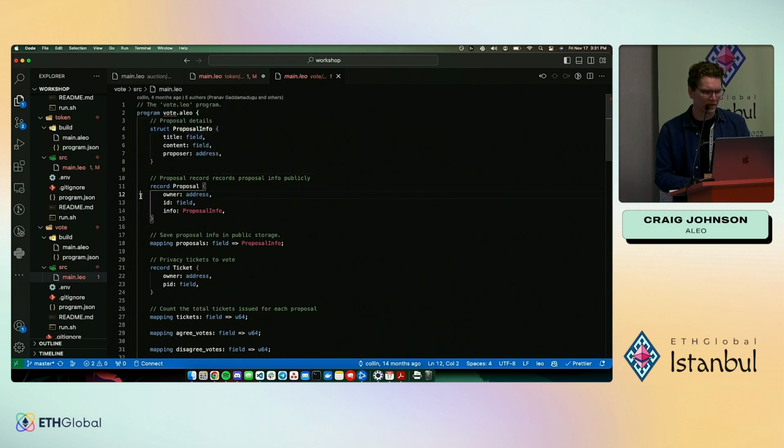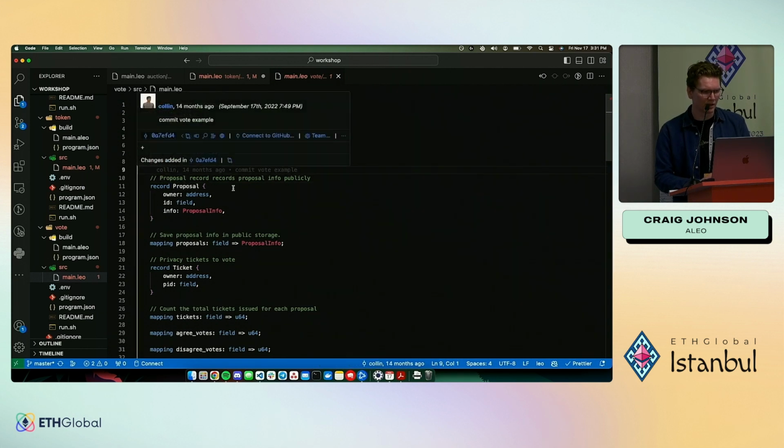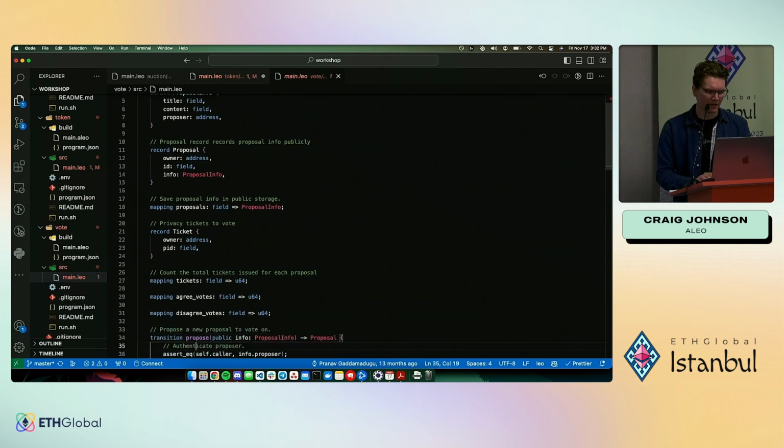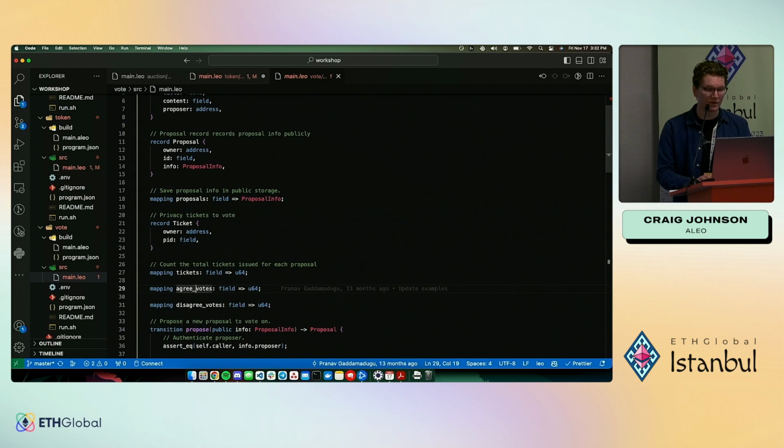So we're going to build that, or this workshop implements that idea. First, we have a data structure to store the proposal information, simply title, content, and the original proposer. Then we also have a private record that maps the proposal info to an ID. Publicly, what we're going to store are the proposal info. And then we also need a way to vote privately, to submit a vote, and we're doing that with this ticket data structure here. Then we have public mappings for agrees and disagrees.